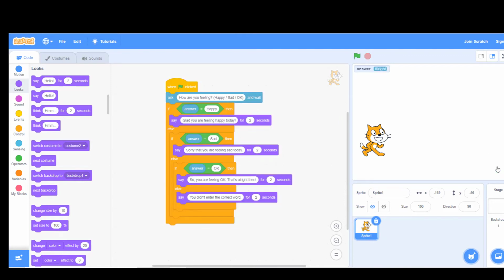So there's an example of how we can get our chatbot to ask a question and then respond differently depending on the answers that we give it. Have a go at creating your own chatbot which does a similar thing.